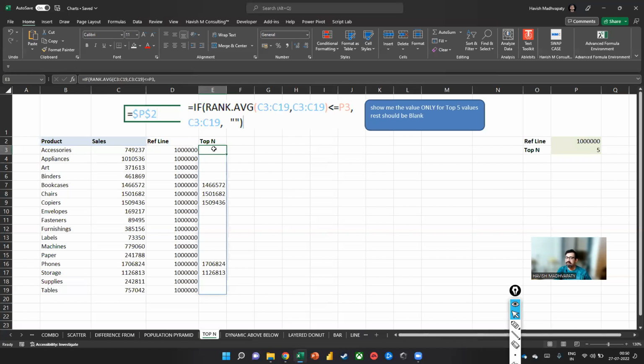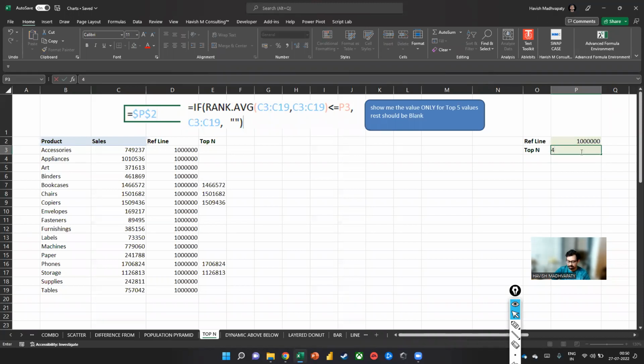Any questions, anyone? See, we are done with the formula. The only thing left is that now we have to create the chart, right? But I hope you see how smartly it is working. If I make it 1, it only highlights the number 1 value. If I make it 5, it only highlights the top 5. If I make it 14, it highlights the top 14, like this.